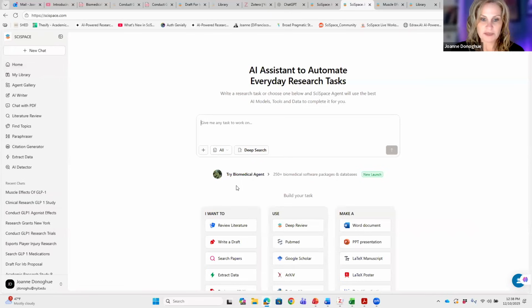Going back to the biomedical agent, this is fairly new. I will have, like I said, Deepak drop something in the chat. This is where you upload something on here. Don't ignore this. You can upload your papers and say, please find me grants based on this paper and just upload the PDF for it.